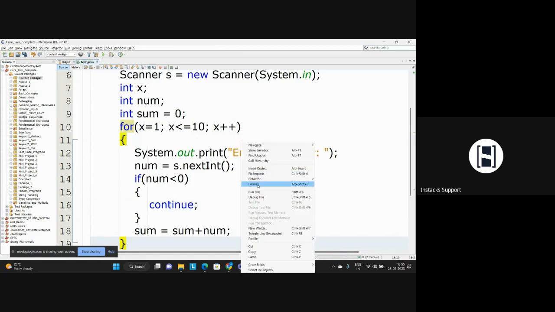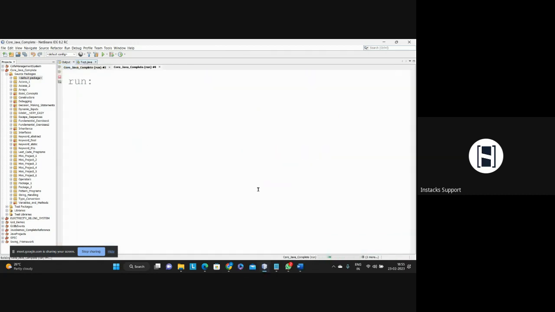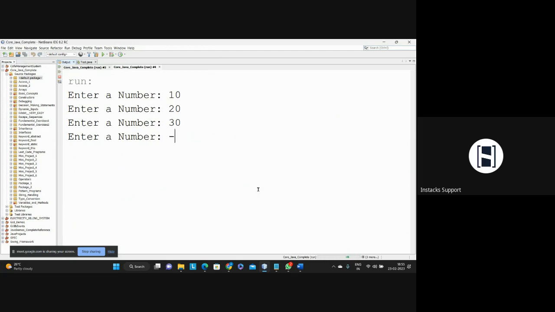Now run this program. See what is the difference in the output you are going to get. So enter the first number, second number, third number, fourth number, and I'm going to give a negative number. See what it does. See what it is doing. It is accepting, it is still going. It is a negative number, it will just skip it. Okay, fine, negative, leave it, go to the next one. Then again, negative, skip it, move on.